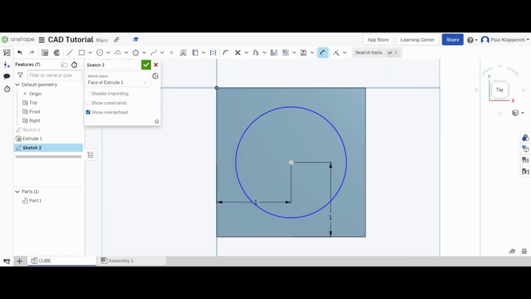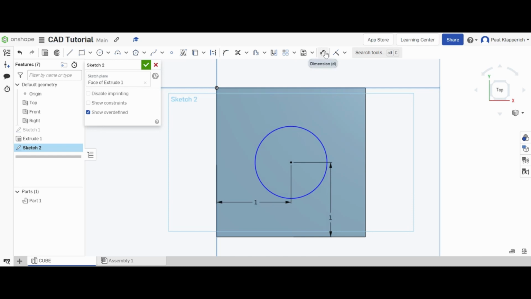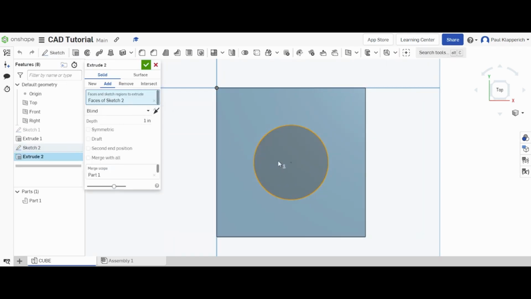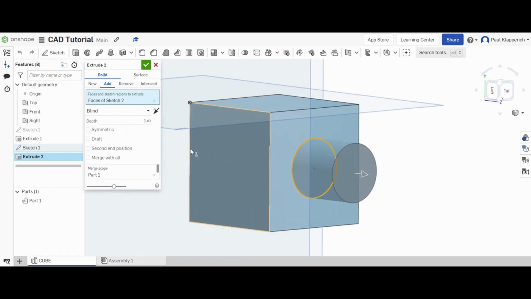Okay, that middle point's defined, but what about this outer circle? Oh, we didn't give it a size. So hit dimension again, and we'll dimension this hole. We'll just say 1 inch. It makes it easy. And boom, everything's defined. Now, we'll hit check, or you don't have to hit check. You can just go straight to your extrude tool, but that's not a hole.